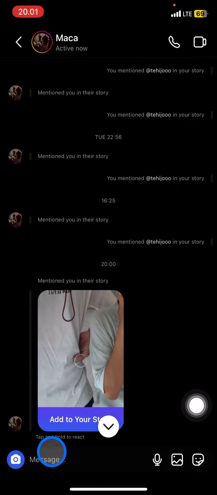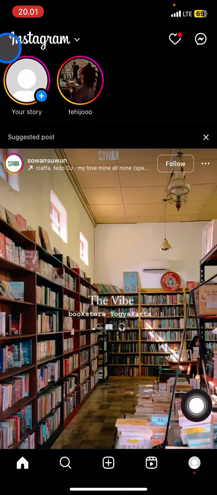Whenever you're done, you can just click your story. And now you just need to wait, then go back and find out whether the story is already uploaded or not. Now the story is already posted to your own story, so that's how to repost someone else's Instagram story to our own.